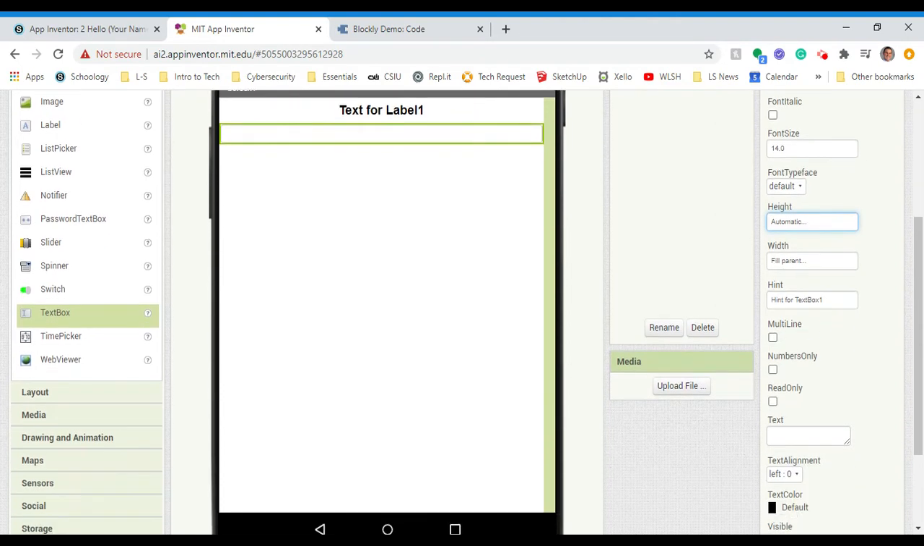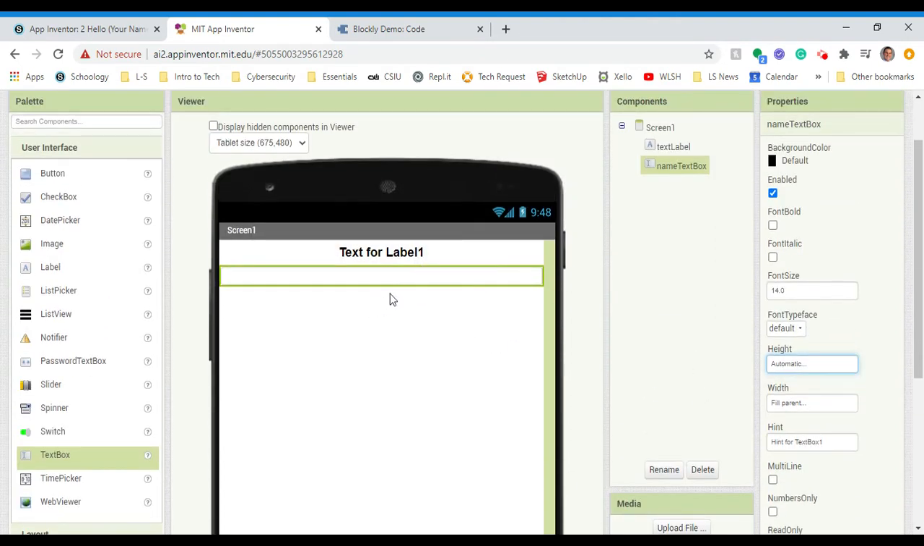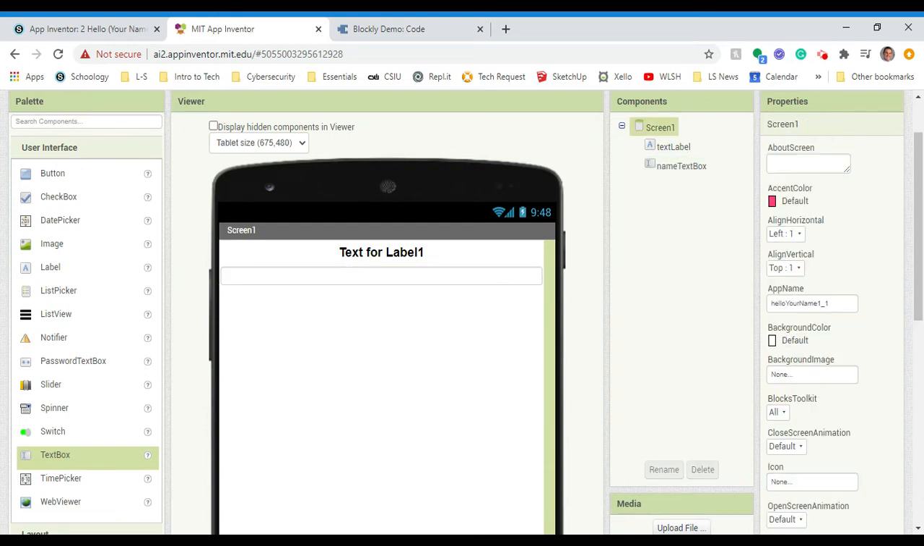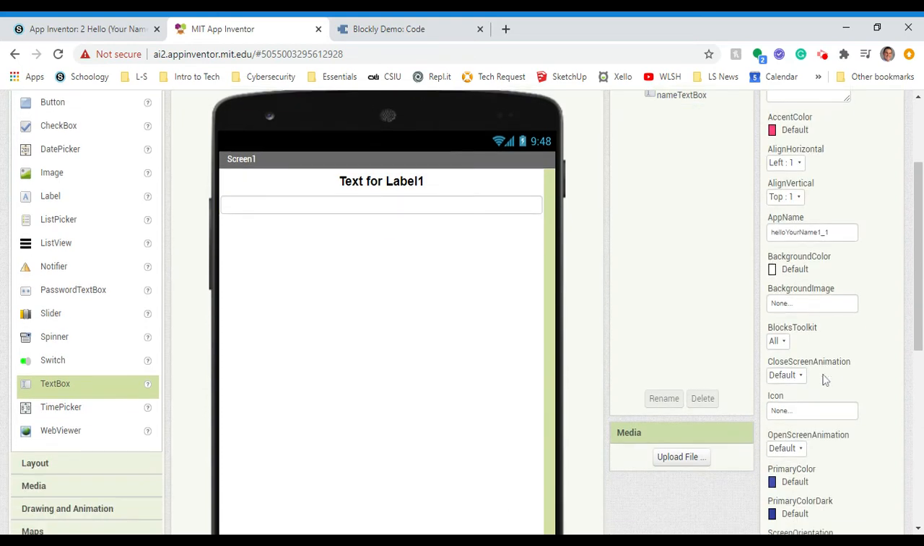And we can say there's hint. Right now, if I was to show this on my tablet, what would be showing up in this little box would actually say hint for text box 1. You can put whatever you want in there or nothing, but I usually like to give the person a bit of a hint. So I'm going to ask the question, like, what is your name? Question mark. And that would show up there, in that spot.